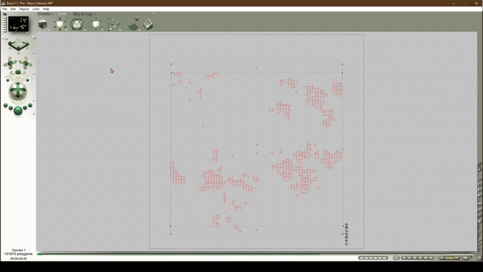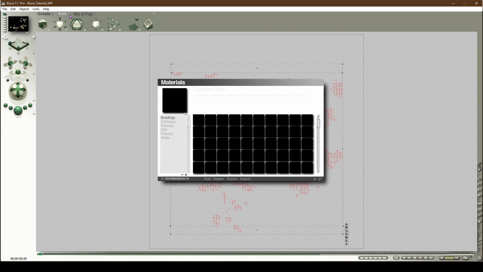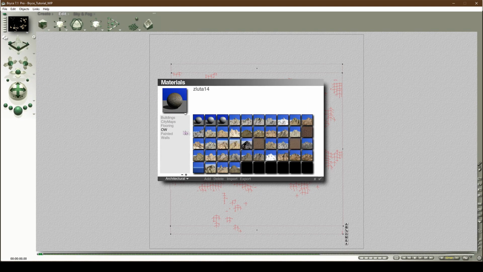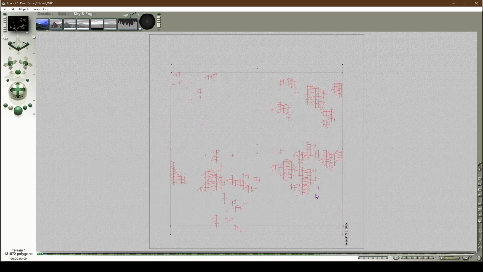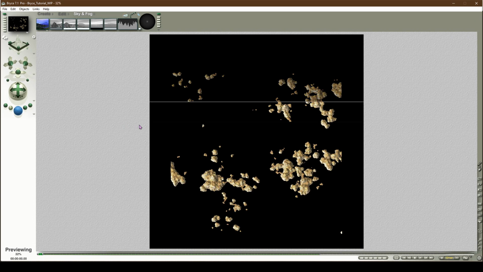Next step, let's apply a texture to our rocks. Feel free to pick a few and see which one best matches the style you're after. Observe the following clip to get an idea of what you can do to make things look right, such as changing the IBL settings.